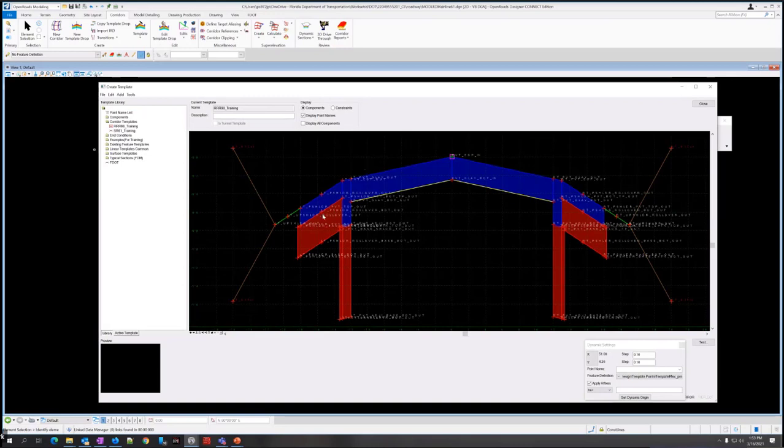Now I can fit. I can see it a little bit easier to see now. Not as long. 2, 1.